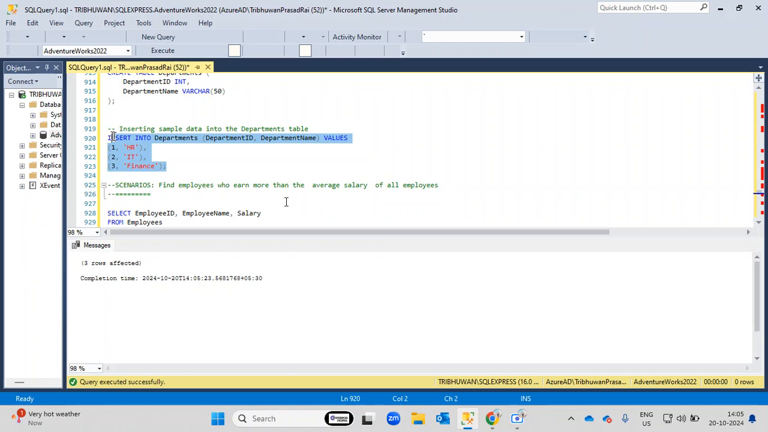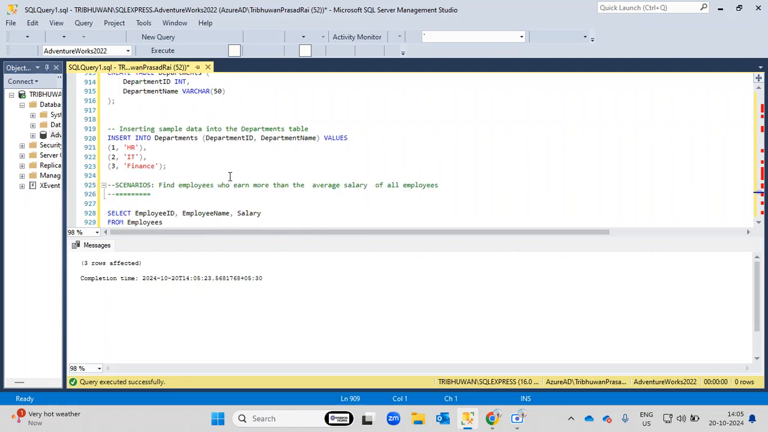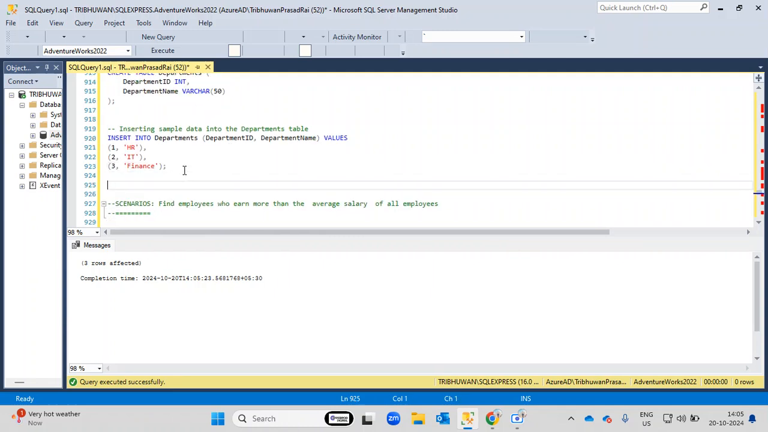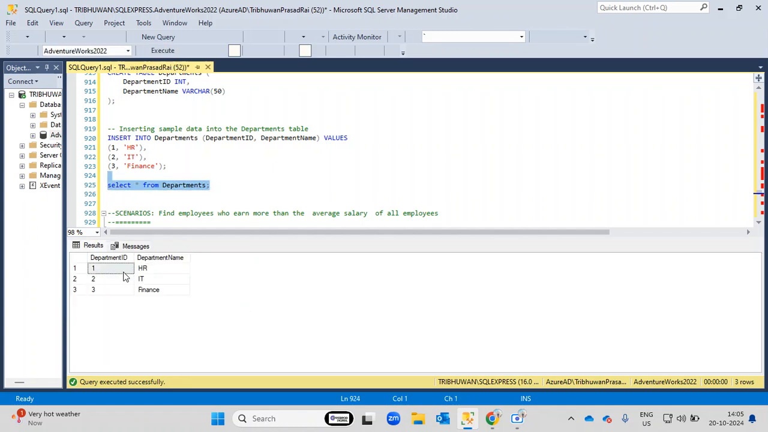Three rows I have inserted, one for HR, another for IT, and then finance. I have rows one, two, three. Let's try to read data from this department table. So let me put it here, and let you know, try to query data from this department table. Let me try to run it, and we have department ID 1, 2, 3 and HR, IT, finance. So now we have two tables.